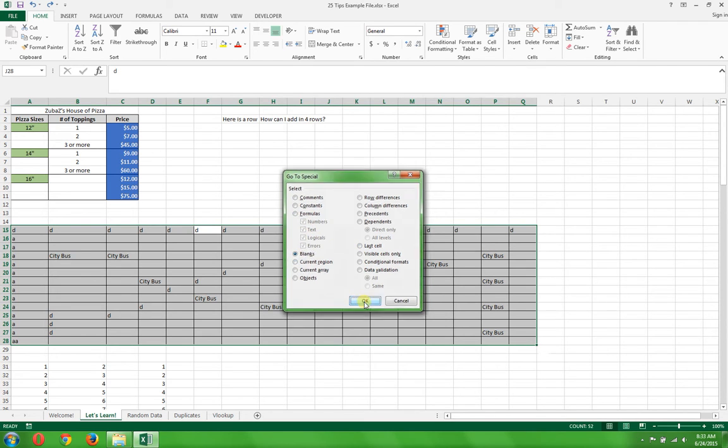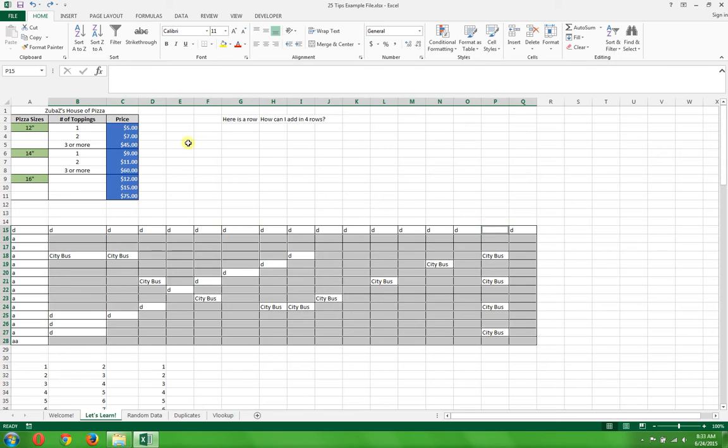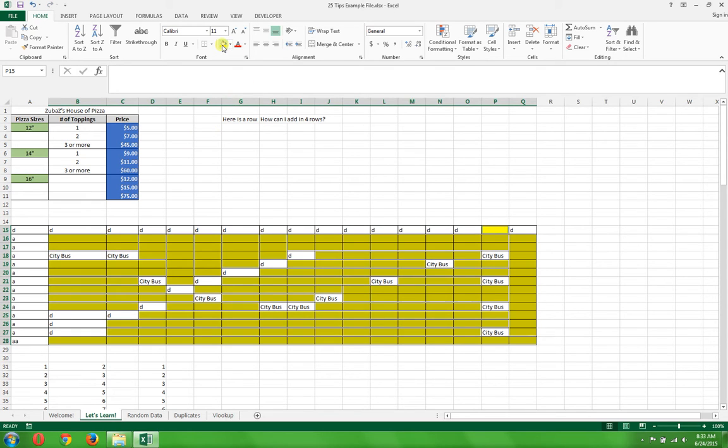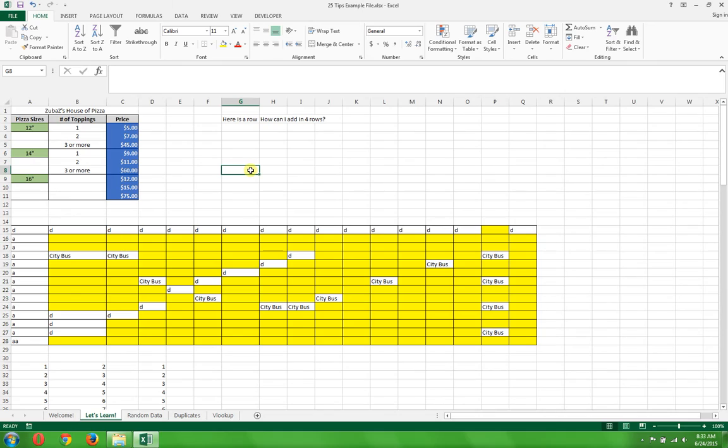And if you select blanks, it highlights all of the blank cells. And now let's say we want to just highlight those so we know which ones are blank. Just like that, we're done.